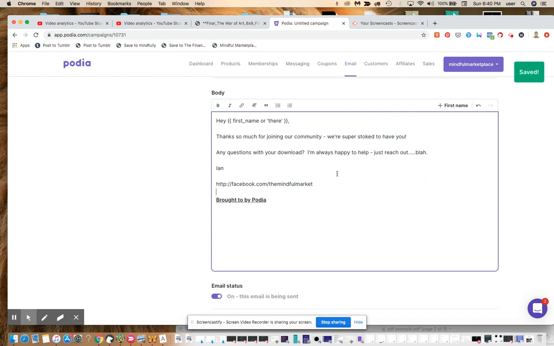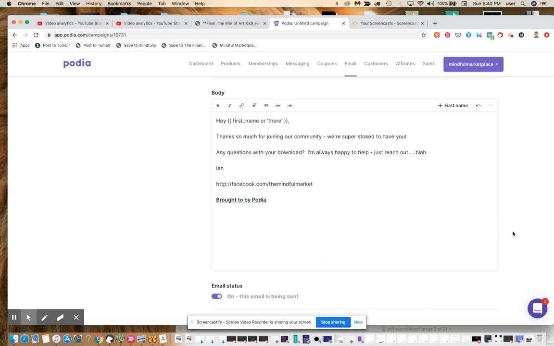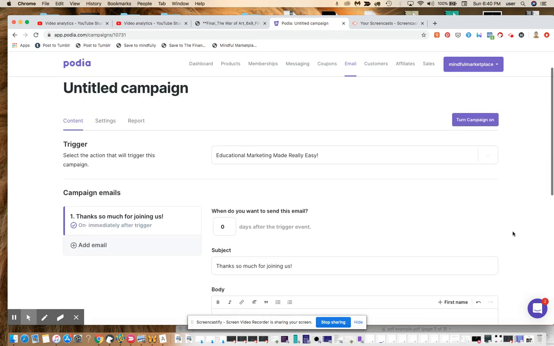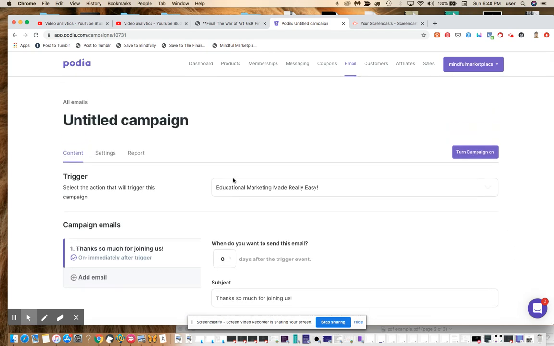So they're going to get this message and then brought to you by Podia, which it is, right? This is how it's being delivered. It's being delivered by dint of the Podia platform. And so that's not saying anything that's not true. And then you're pretty much done. Now, the only step that you have to actually remember to make is this. You got to turn the campaign on.